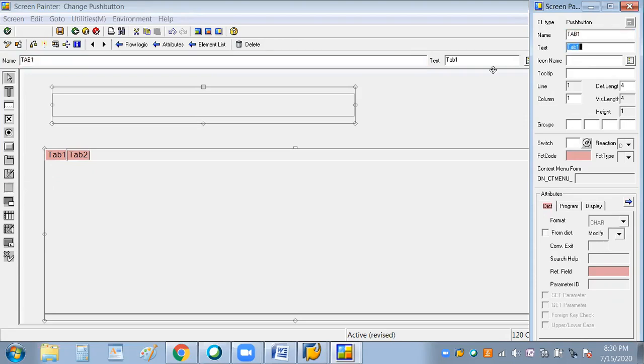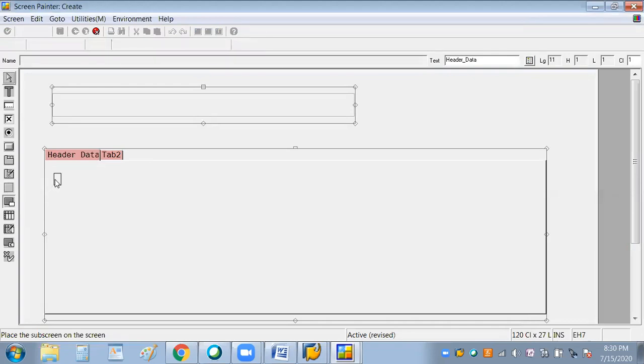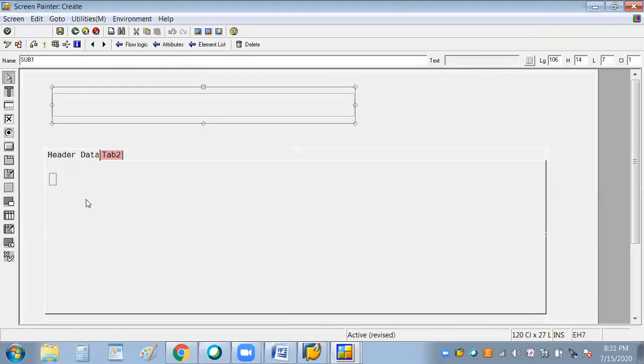Okay, so what is the label? Header data. Here the function code is there. Whenever we use this function code field, only then will it activate. And in references we will give sub one. So here we need to create one subscreen. I'm just selecting this one and placing it here.